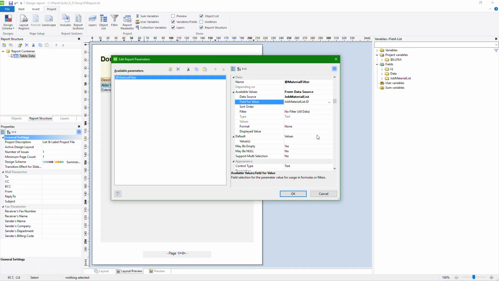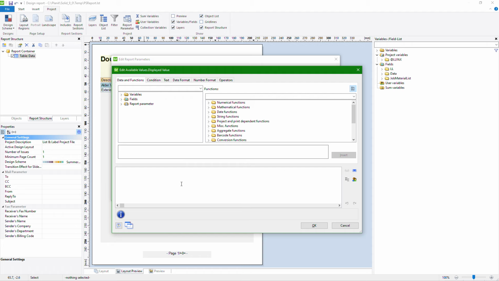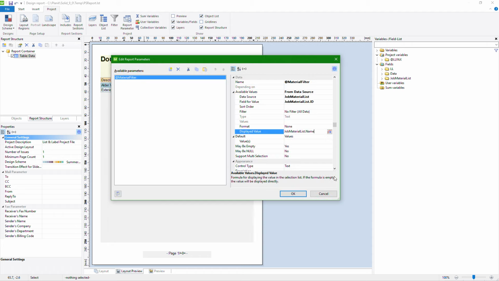But the material ID doesn't mean anything to you and me, so we need to change the displayed value, and we need to make it jobmateriallist.name. What it's going to do there is it's going to say, okay, for ID 107, display 3/4 two-sided alt reply as the text. So that's great. And what we need to do now is also allow multi-selection. So I'm going to say yes to that.